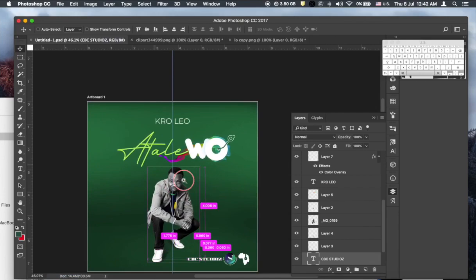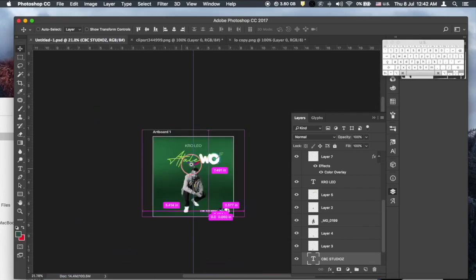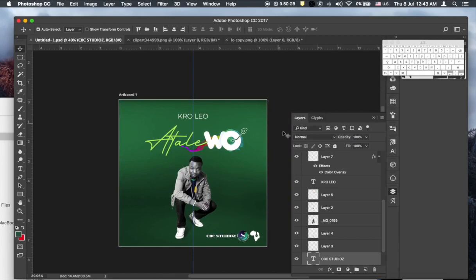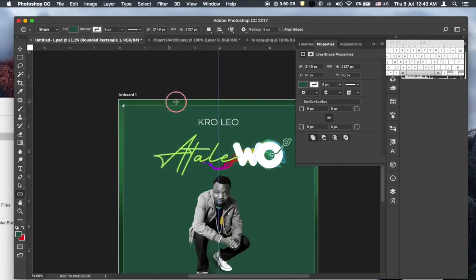But I want my music covers, I always want to put some outline around the whole work. So we'll have to go through that by picking this shape here, rounded shape, and I'm going to drag all over it this way, giving it some feel.